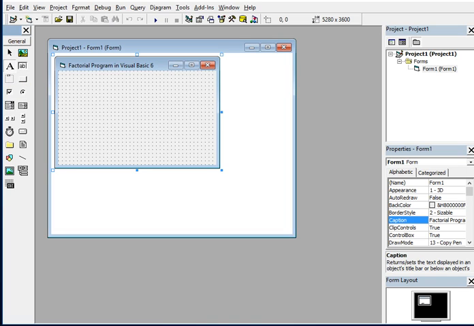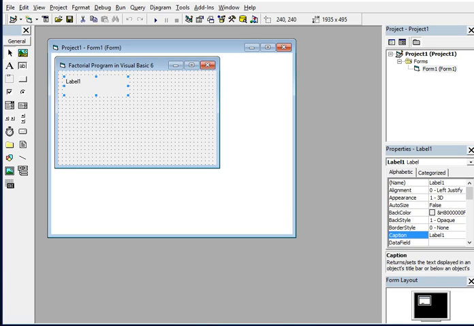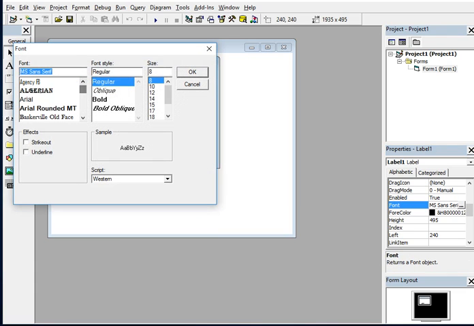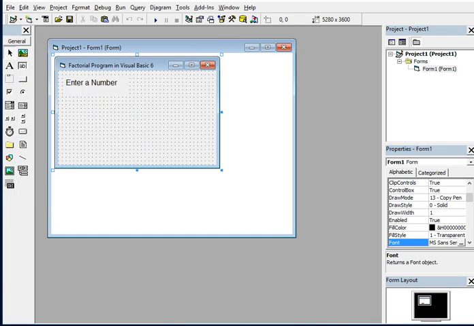We select the label and then drag it to the form. Now in the label, we change the word from Label 1 to Enter a Number. After we have done that, I want to change the font style to Arial, regular, and size 12.